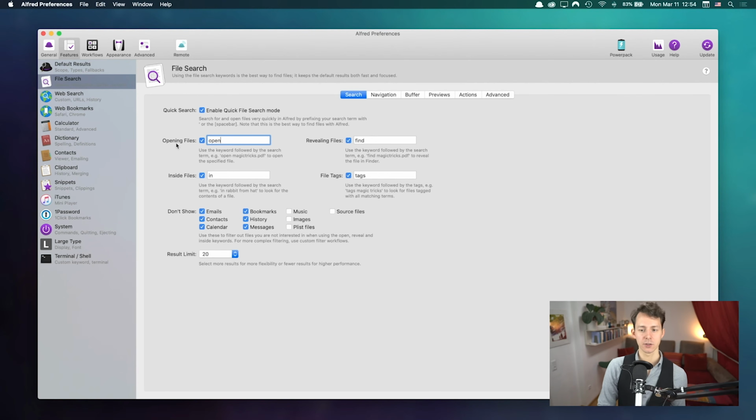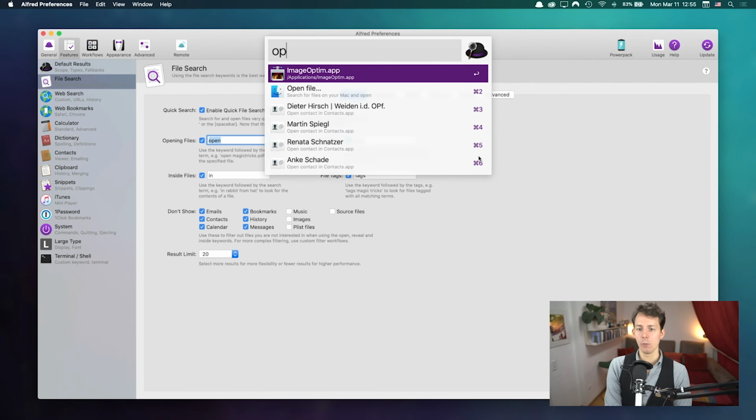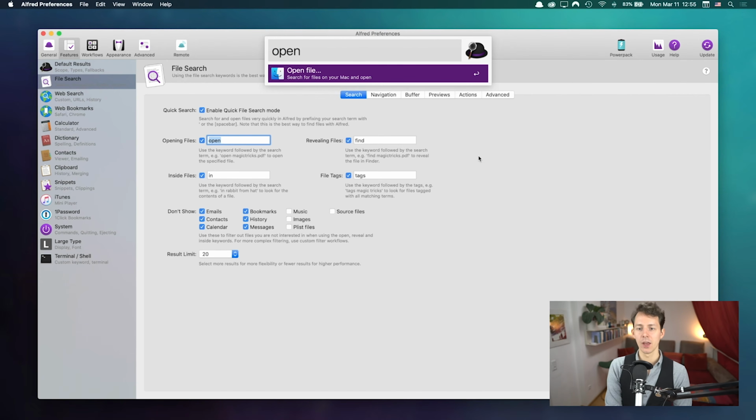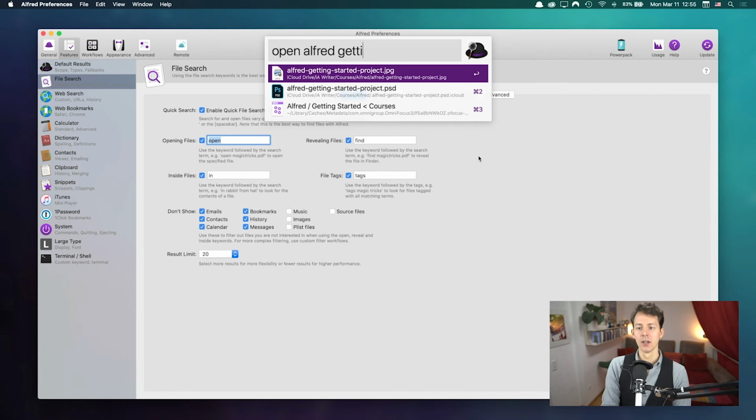For example, you can search for opening files by just entering open in front of the file that you want to open. You can find files, revealing them in the Finder. However, again, something that already works by just hitting the command and then enter, or command and click, which is the reveal file. And to kind of demonstrate that, if I go here and I say open, and then Alfred getting started, then we have the file here, and if I were to hit enter, it would open this file.